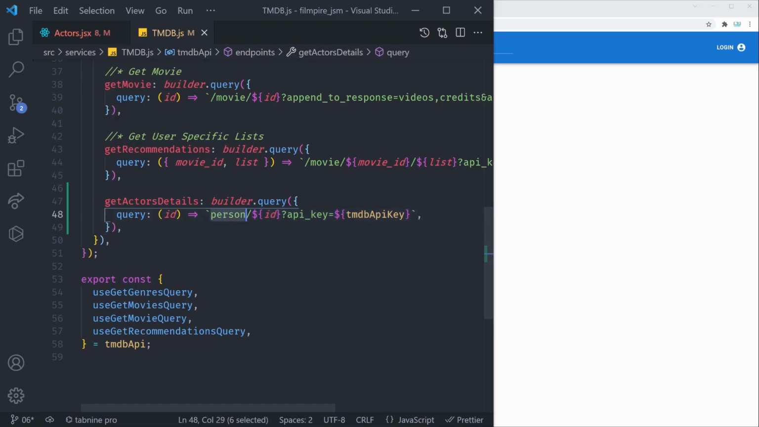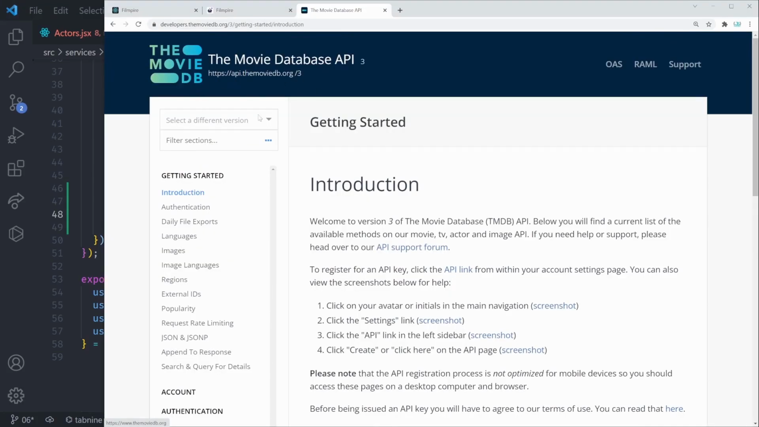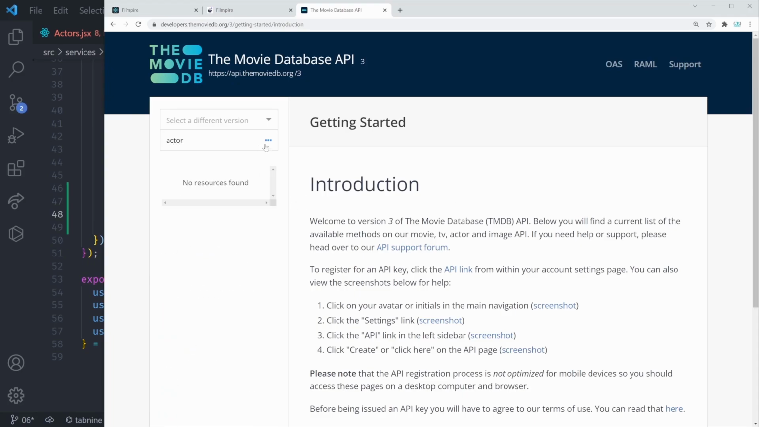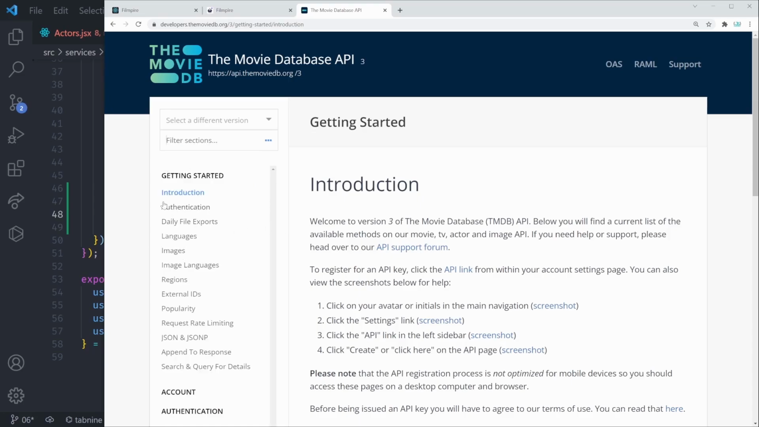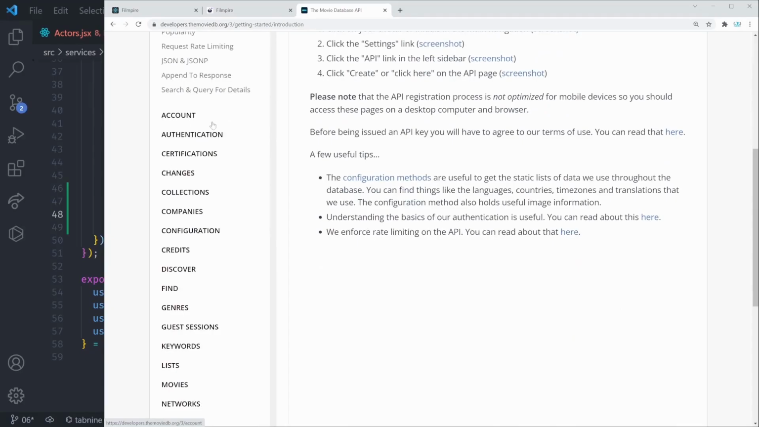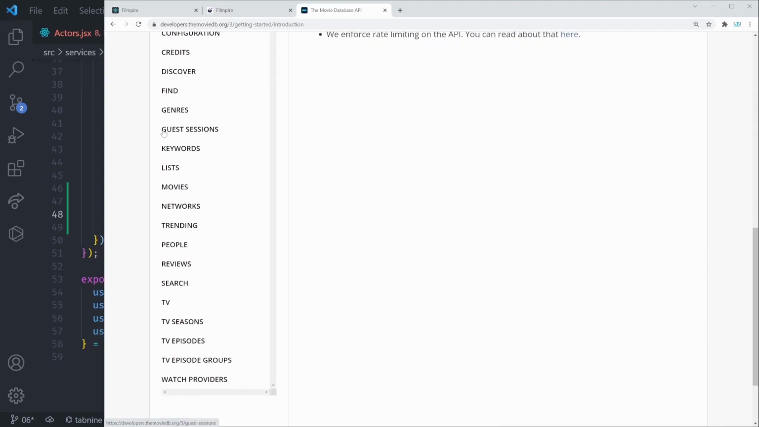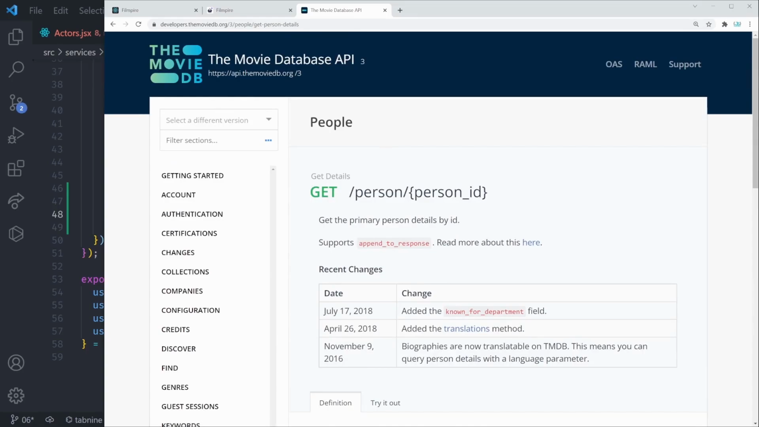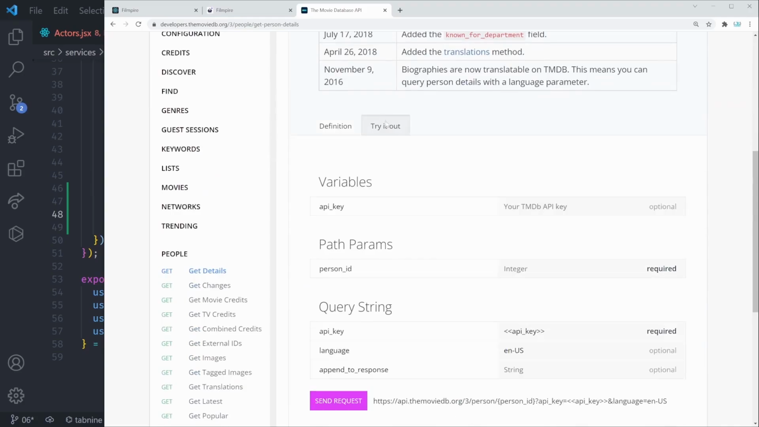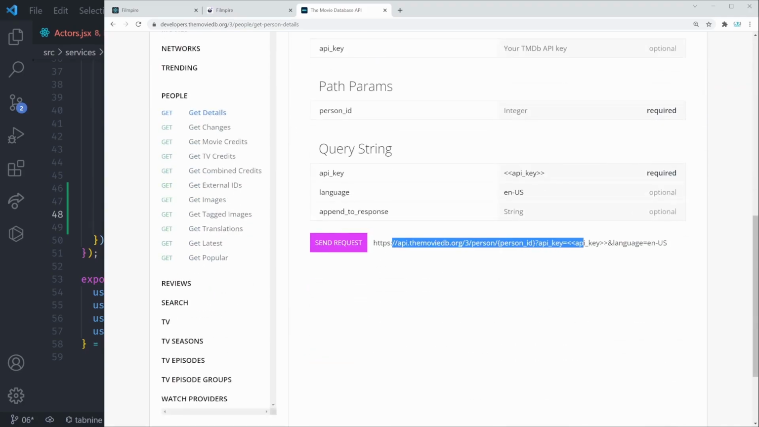Now, if you had trouble finding it on the TMDB API docs, let me show you where it is. Once you visit the TMDB documentation page, let's try to search for actor. That was going to be my first goal, but unfortunately, nothing was found. So let me quickly browse through these categories. We have account, authentication, changes, companies, discover, find, keywords, movies, people. Yep, that's going to be it. So in here, you can see /person and then the person ID, and that's going to give us all the information about a specific person.